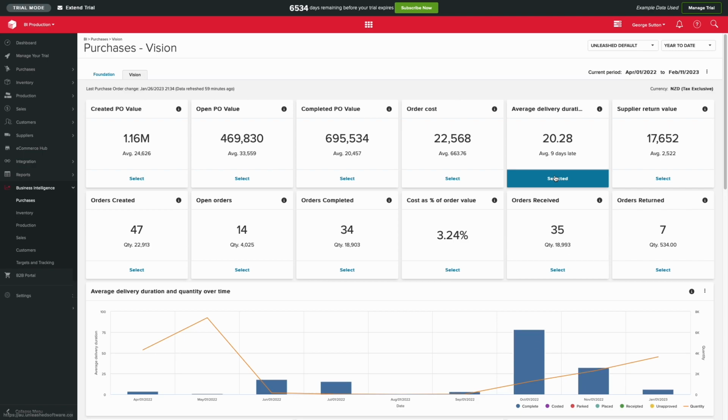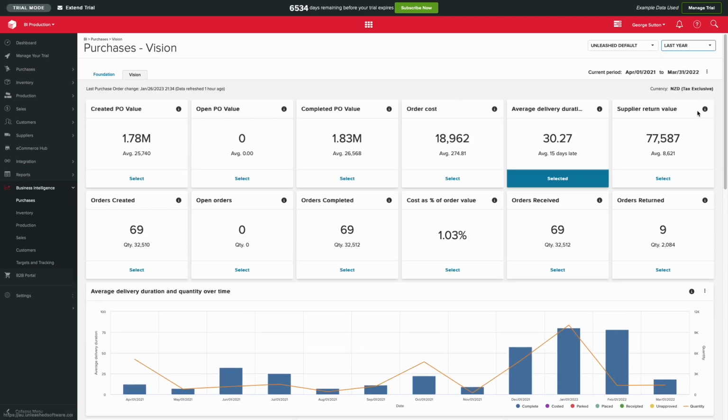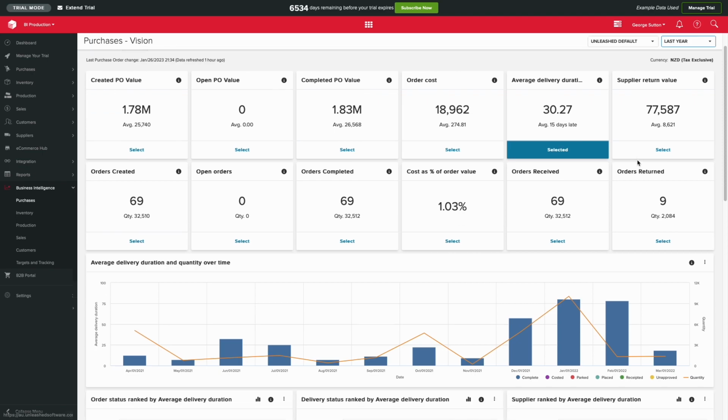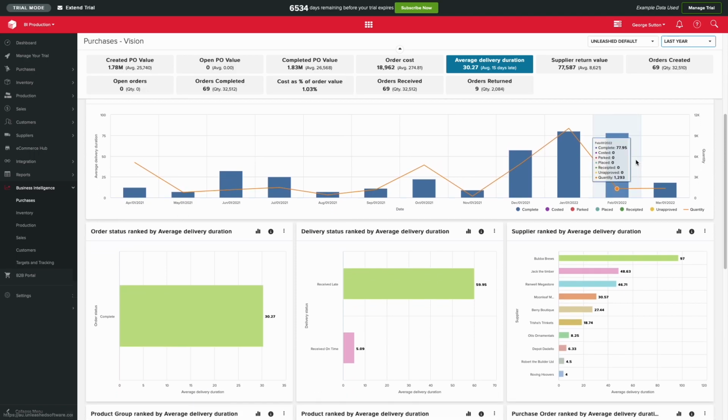First, as with other BI pages, let's customize the period we want to focus on, like this. From here, it now becomes really easy to see which deliveries are late and which of our suppliers take longest to deliver. We can drill down further still to see which specific products take longest.